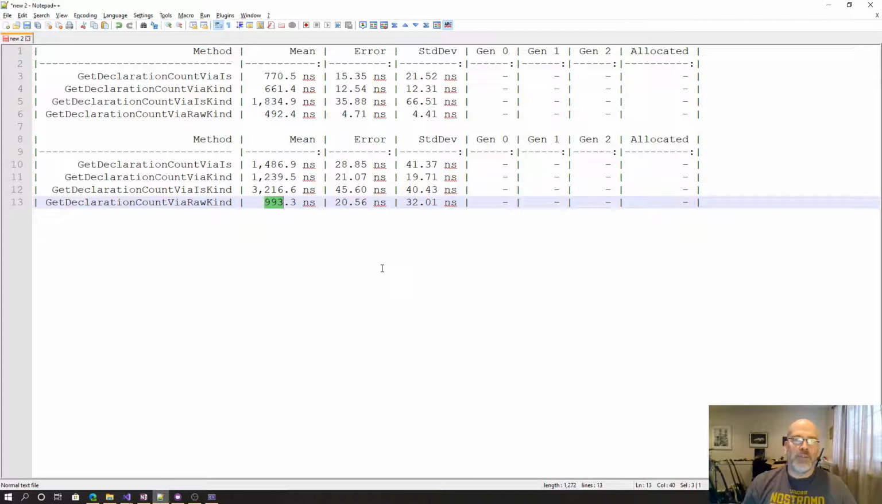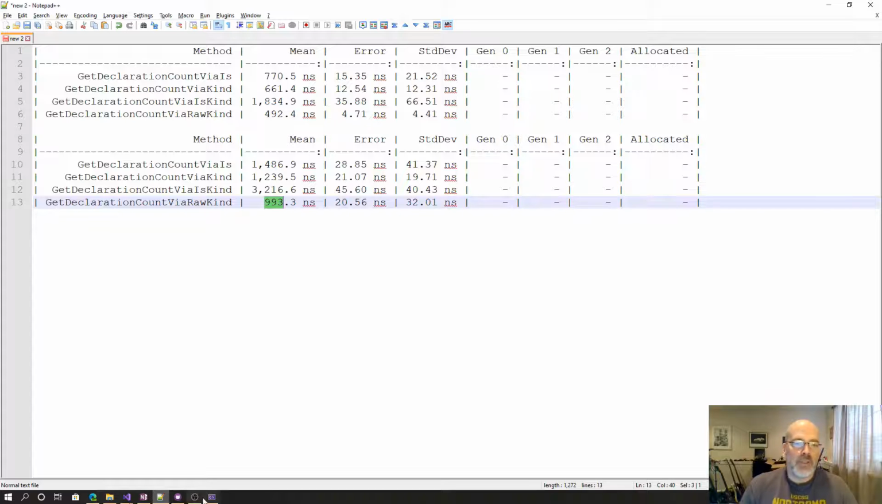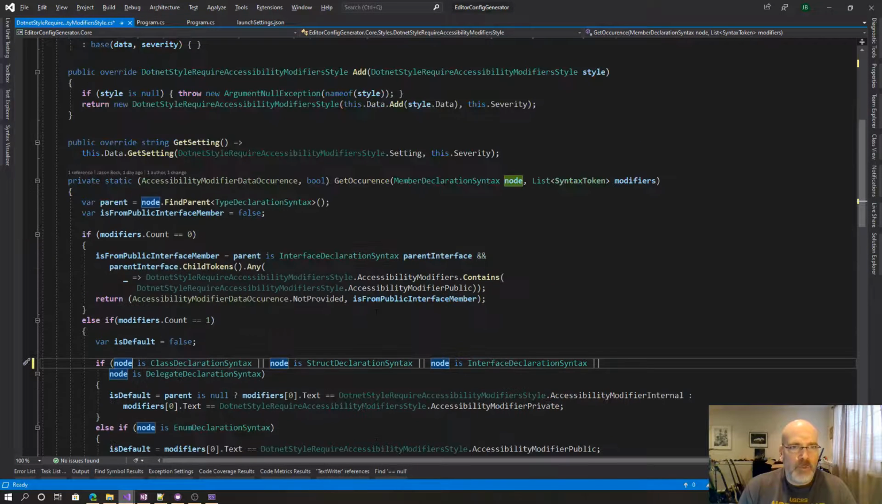I'm going to put on Twitter, pop quiz Roslyn hotshots. What's faster when you're looking for the type of a node? Do you use is? Do you use kind? Do you use is kind? Or do you use raw kind? Which one's best? And see what people guess. So I'll put that out there as a poll and get like 2 people to respond.